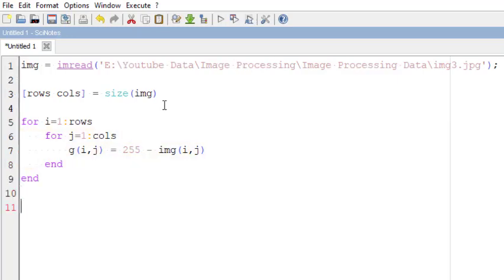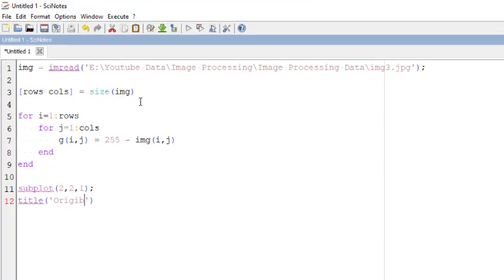Now we will display the images. First subplot 2, 2, 1, then give the title to the image. This is my original image, and then imshow. These are the three lines that are used to display the image, and we will show the image.